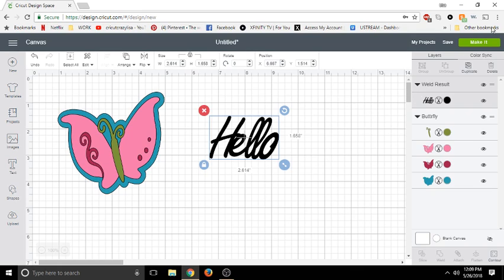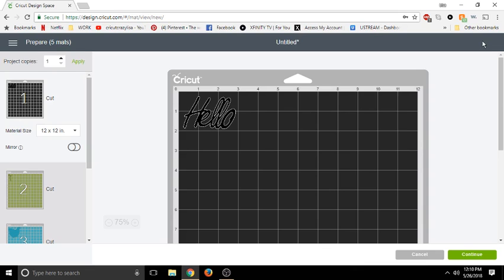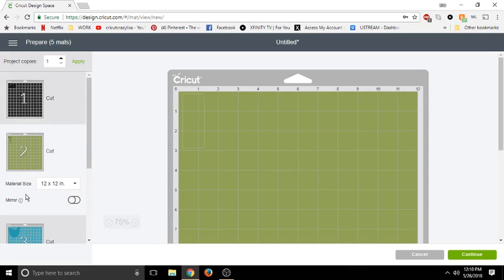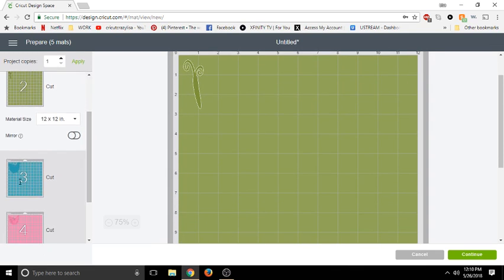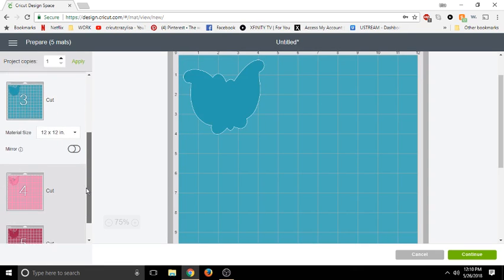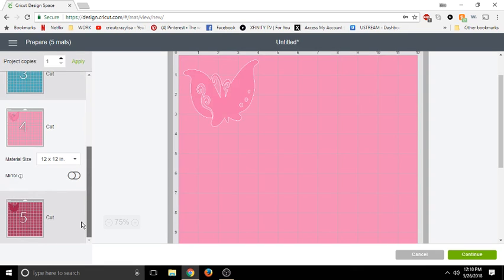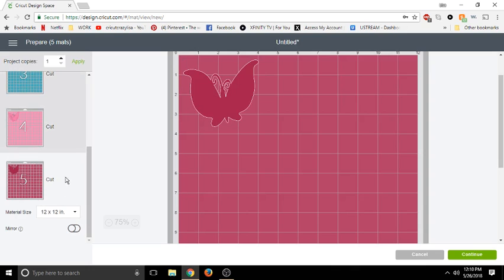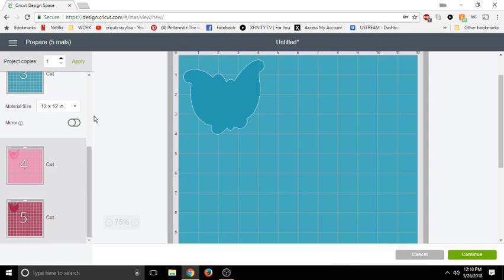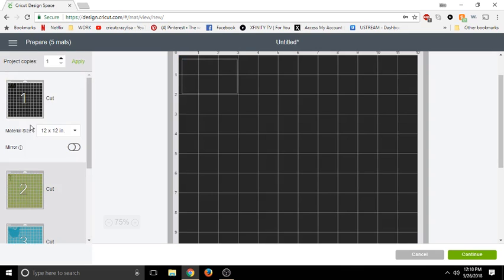So what I'm going to do now is go up here to make it. Boom. As you can see, there's the hello. And then here are the individual pieces to be cut. Okay? See that? There you go. You have just learned how to put your letters together.